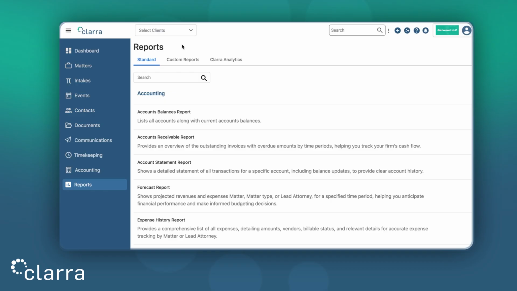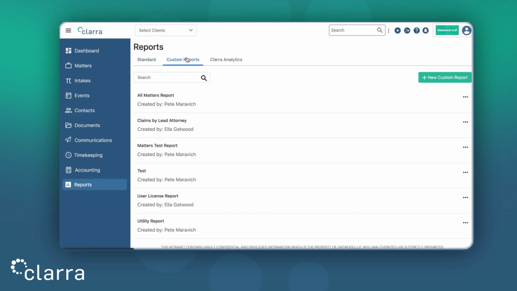Clarra comes pre-installed with over 20 ready-to-use, out-of-the-box standard reports. Standard reports are divided by their given sections on Clarra, covering everything from accounting to users, and provide answers to frequently asked questions relevant to your business. Custom reports are easy to build, fully customizable tools that you can use to target specific information within Clarra. While standard reports cover many facets of Clarra, custom reports let you zero in with a tailored approach.